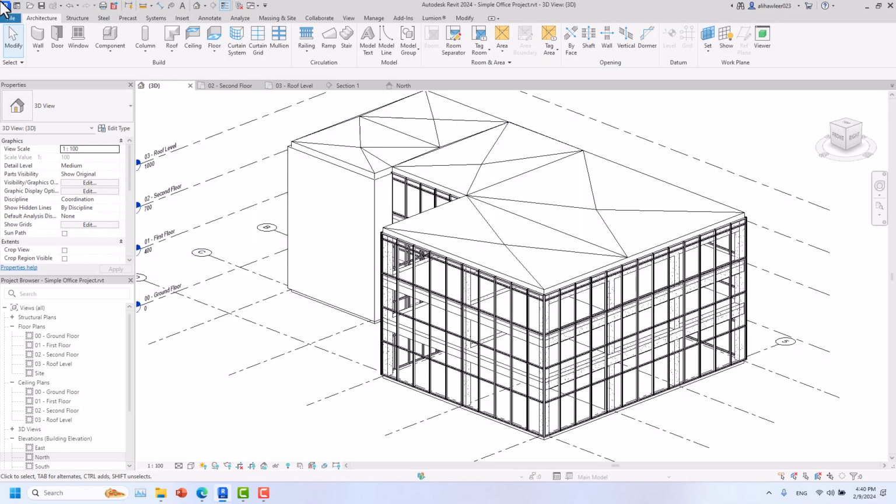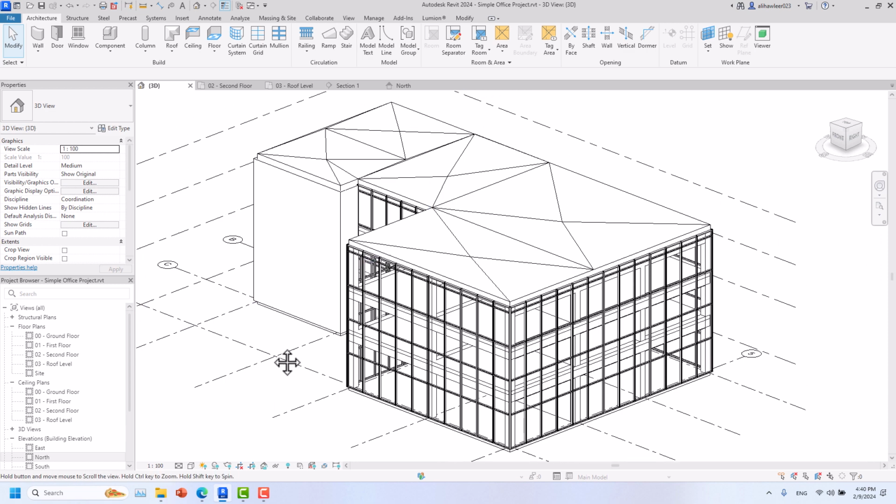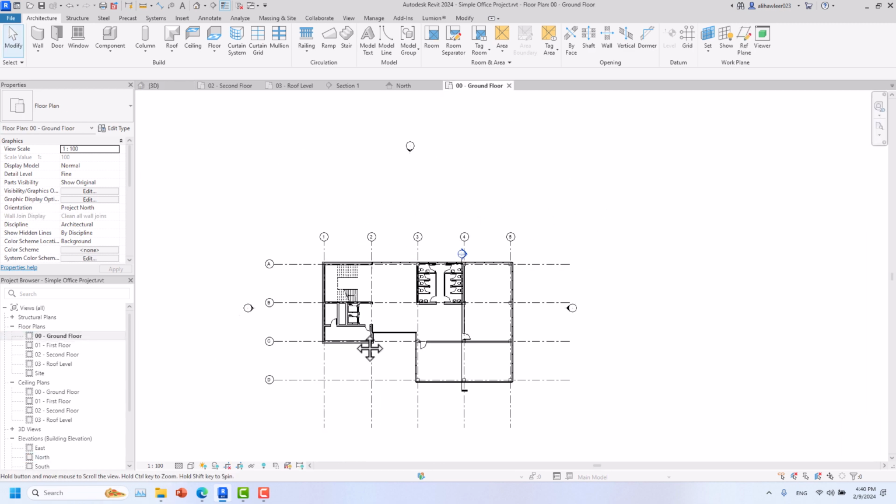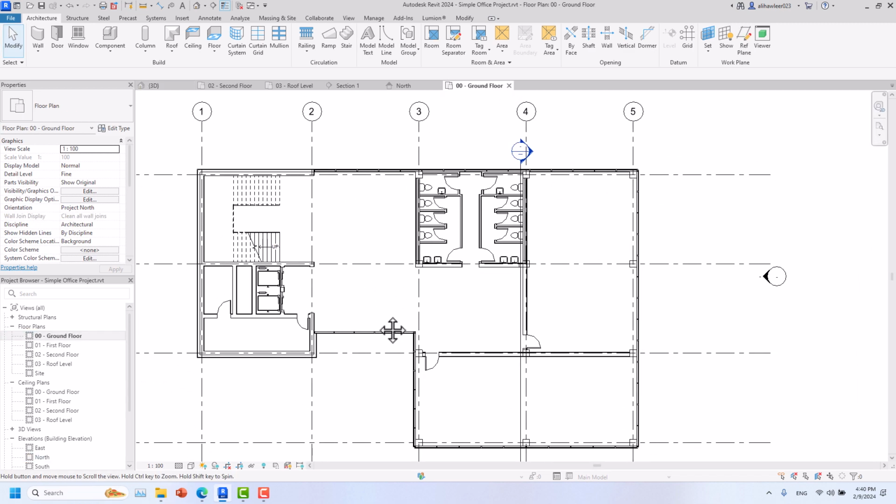Hey, welcome back. In today's video we are going to create, or design, our ceilings. First things first, we should go to the floors. Actually, let's go to the ground floor, and as you can see, this is not the floor we want. The ceiling has a dedicated, specific plan for it.